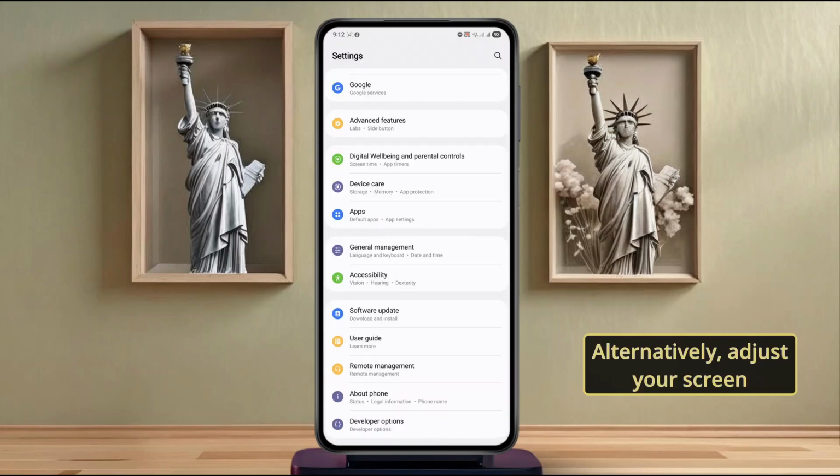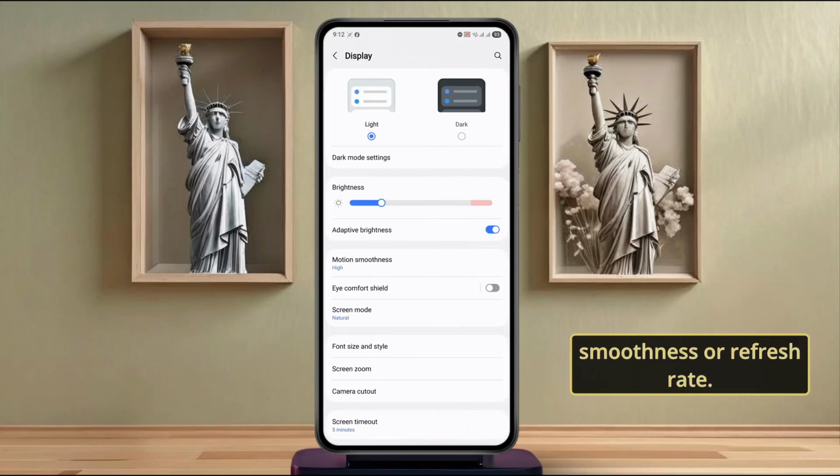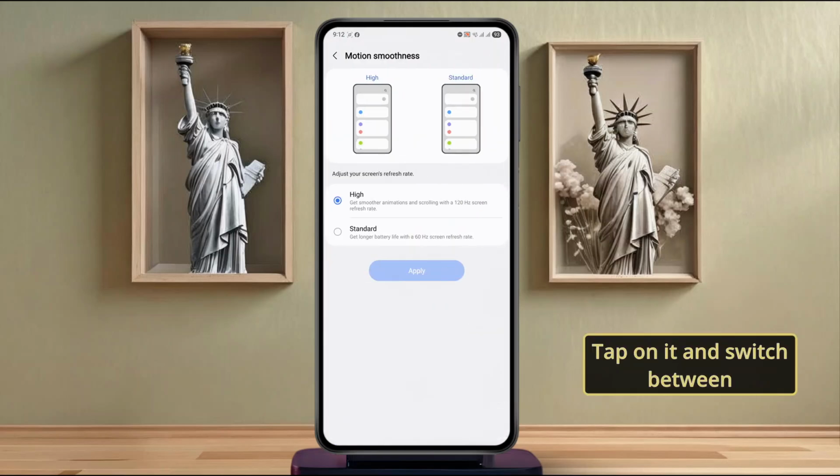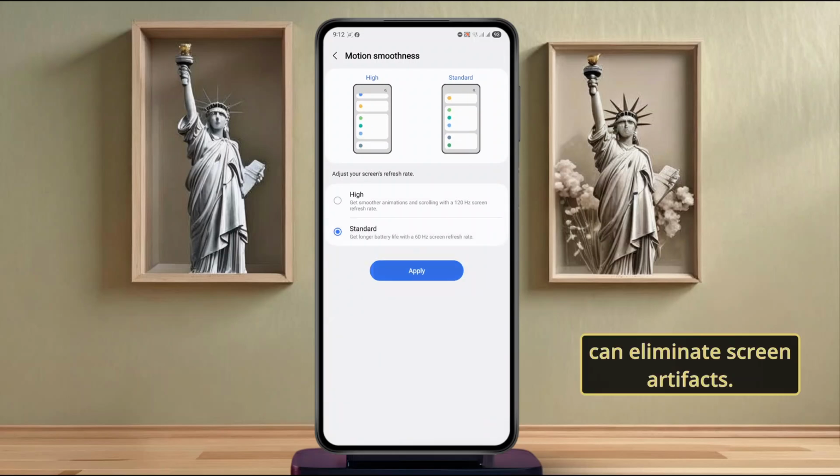Alternatively, adjust your screen refresh rate settings. Go back to Settings and tap on Display. Look for Motion Smoothness or Refresh Rate. Tap on it and switch between standard and high refresh rates. Sometimes changing the refresh rate can eliminate screen artifacts.